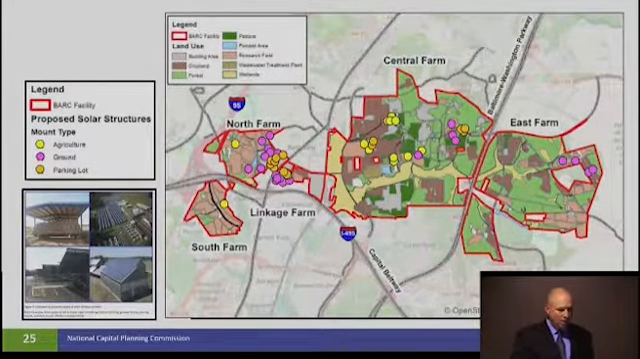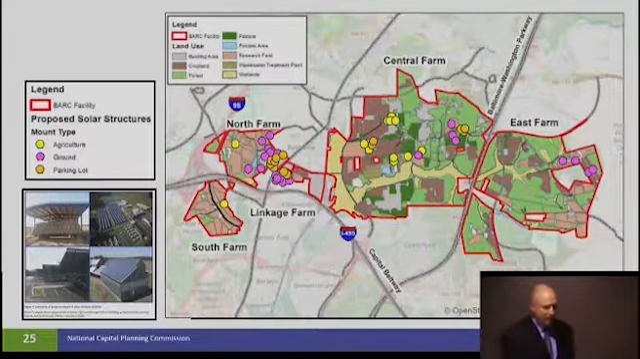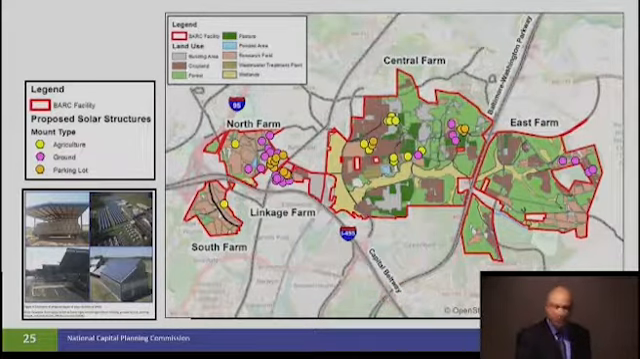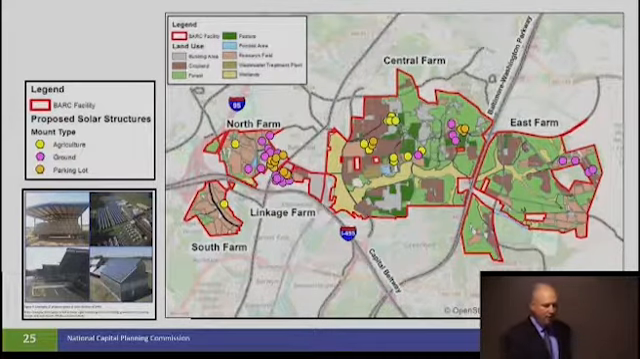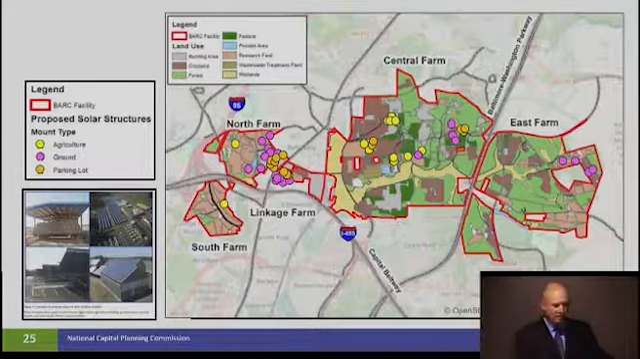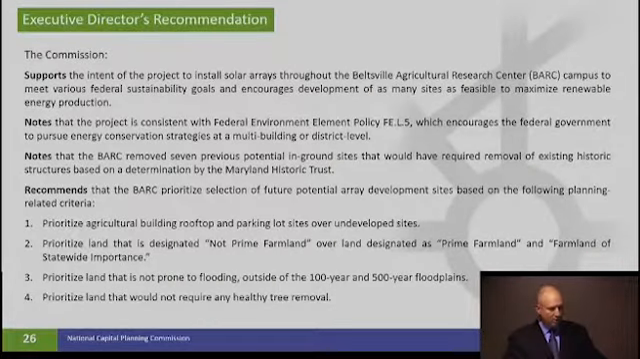In general, all potential sites under consideration appear to be reasonable selections for solar array development based on the conceptual nature of the information provided through the EA document. Once an IPP is selected by BARC and specific sites are known with detailed development plans available, NCPC may have further comments to provide to the applicant during our preliminary and final reviews of each site submission. So with that, the actual recommendation is shown here before you.